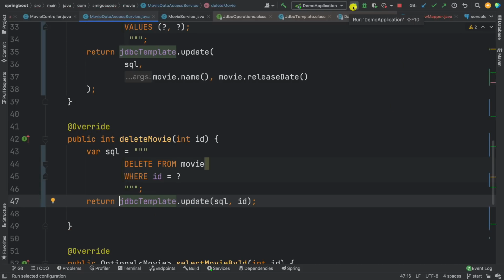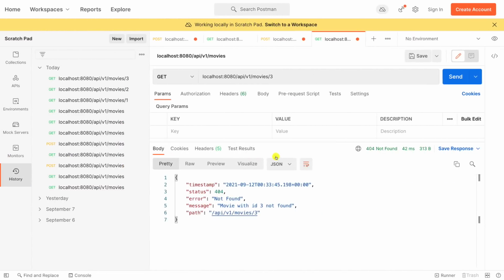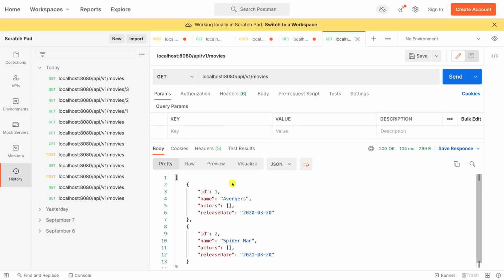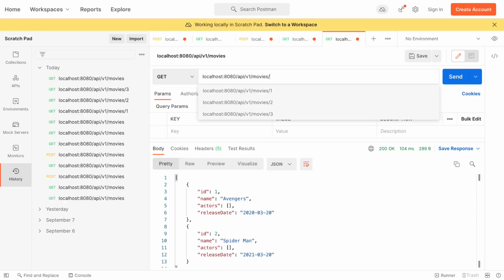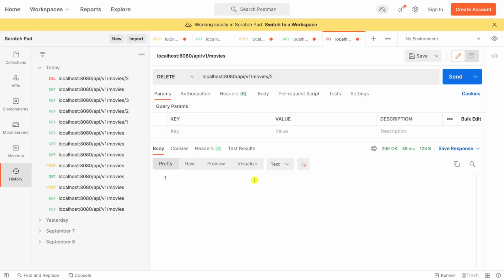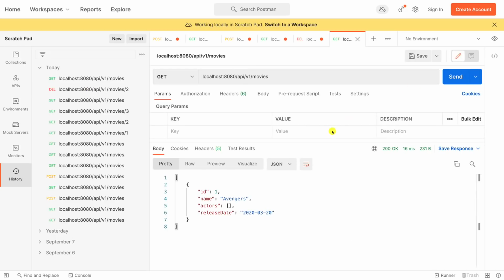Now, if I restart this and open Postman, let's basically get here. We have 2 movies. Let's now delete a movie. So movie and then 2, and then change this from get to delete, and then send. Have a look, 200. This worked. If we get again, we should have only 1 movie, which is Avengers.